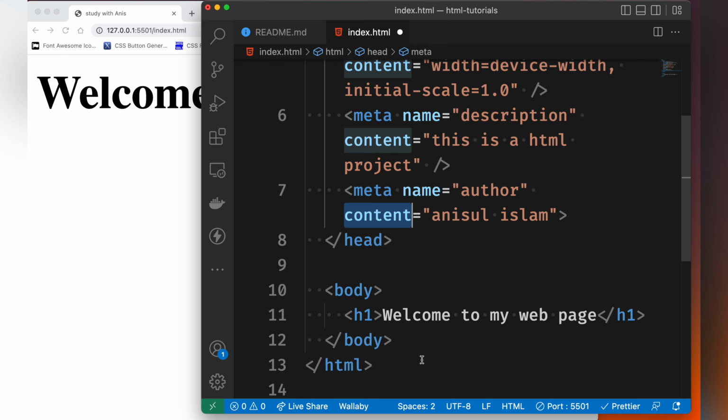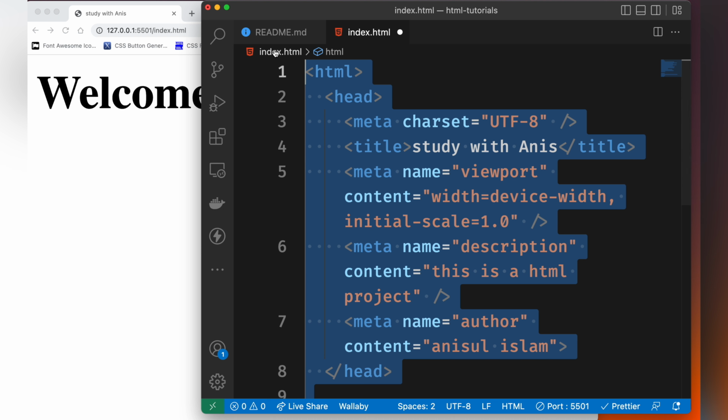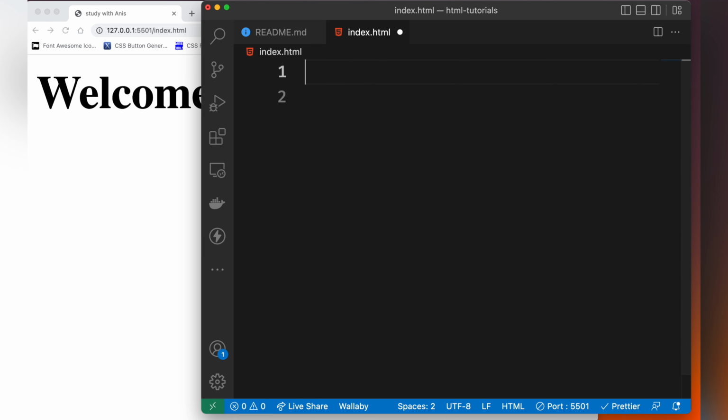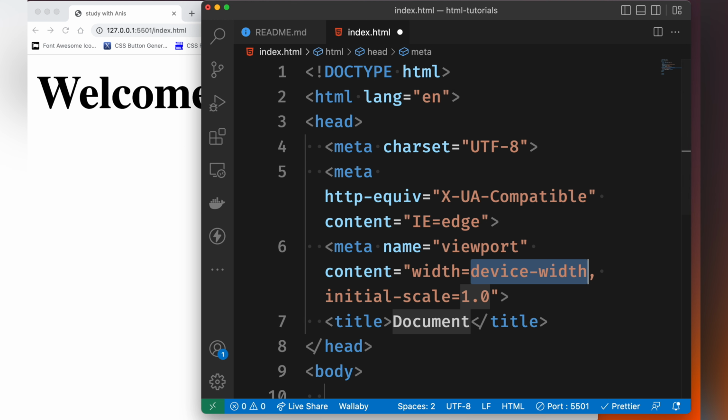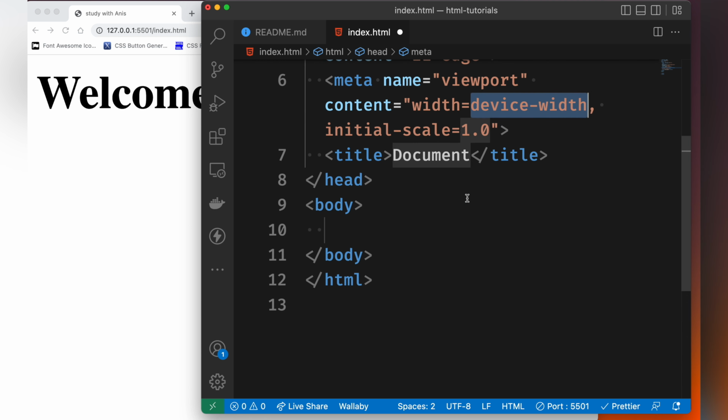But do we have to really memorize these things? Oh no, we don't have to. So for that, we can use a cool thing, which is the exclamation symbol. It is going to do everything for you. It is going to create this boilerplate code for your HTML. So when I press enter now, you can see it has created a lot of things for us. So isn't it really cool?